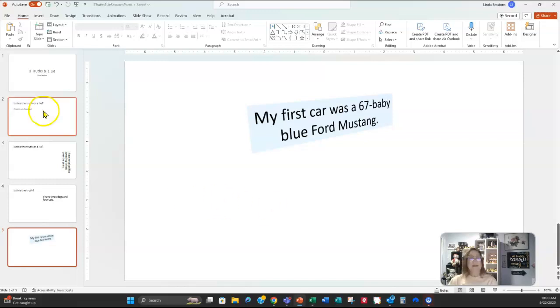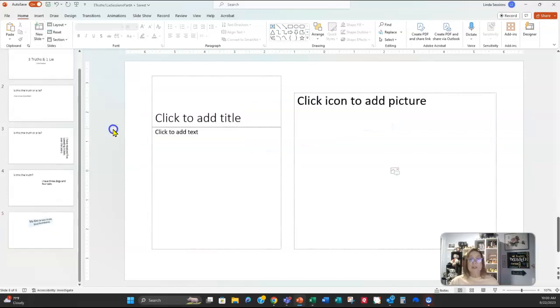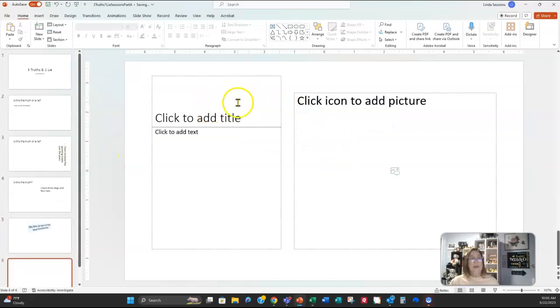Now we want to enter a new slide, and we want the picture with caption layout. So we're going to come down here, picture with caption. Now, a lot of times you'll have content with caption, but we want picture with caption because we want to make the picture part of our main piece on the slide. So when we choose picture with caption, we have title over here, we have text, and then right over here we can just click this icon to add a picture.